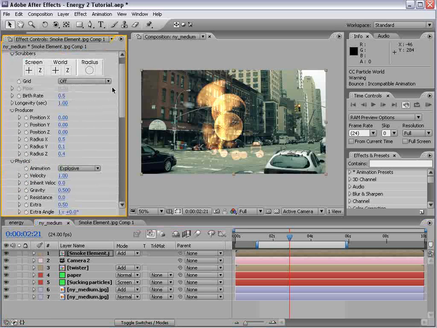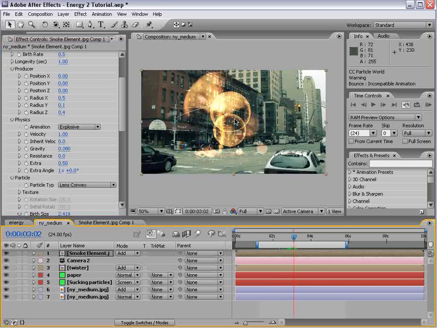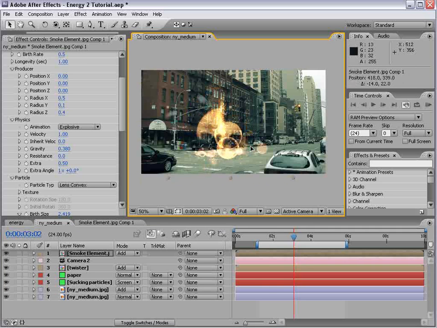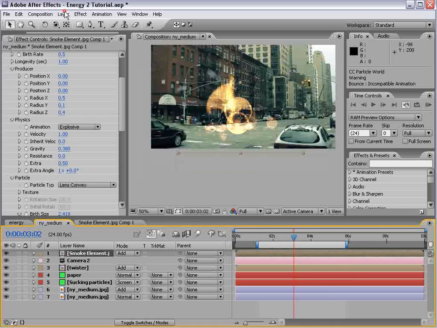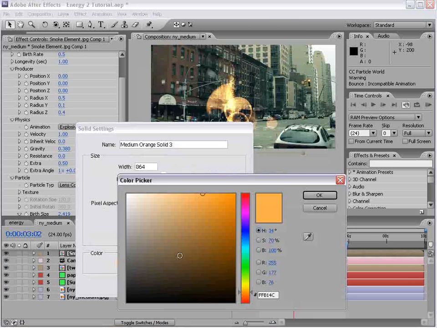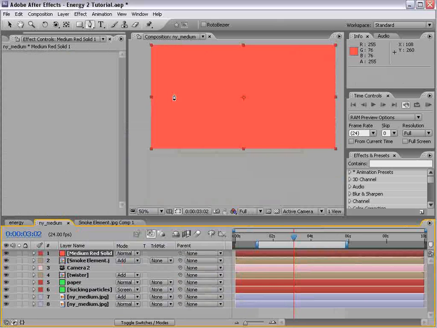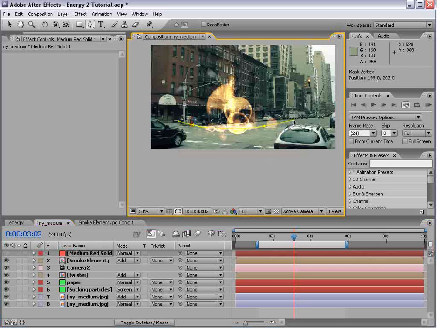And then in the physics, we can bring the gravity down a little bit. These particles are just kind of wild. And we can also bring the system down, even though it's 3D, we can just bring the layer down and even size it down so that it fits into this particle energy area. And I'm also going to make a new solid, and I'm going to make it red, and I just want to create sort of a mask using this layer. So I want to create a shape that follows this area.